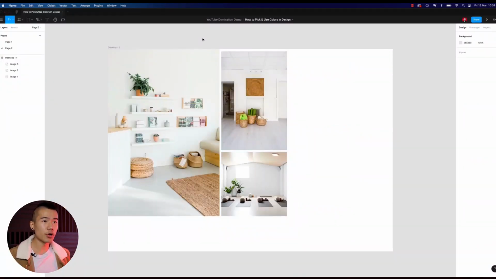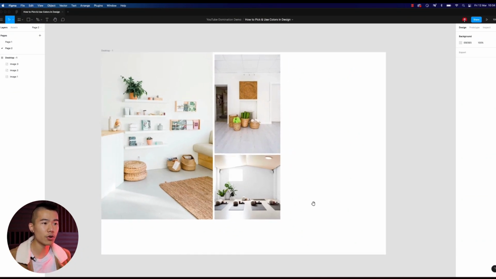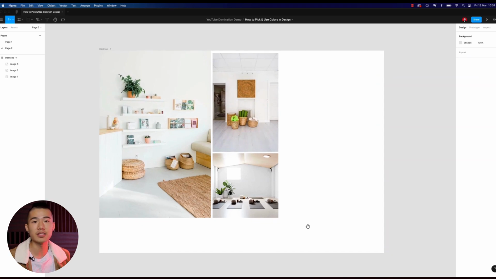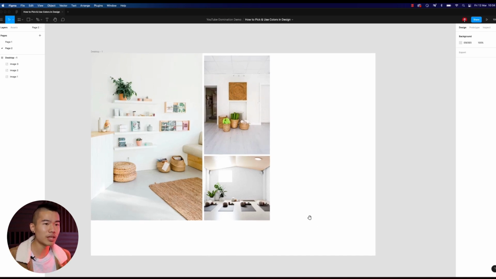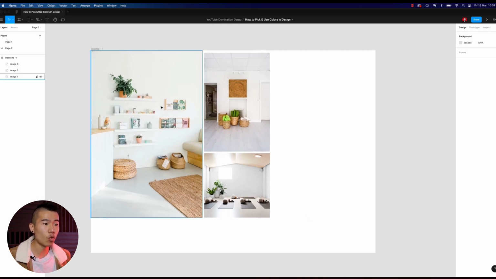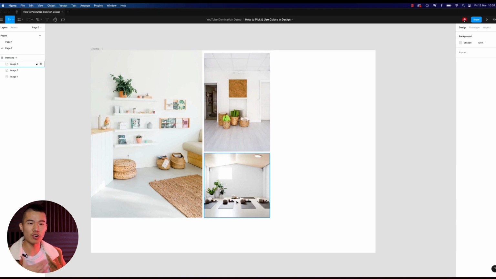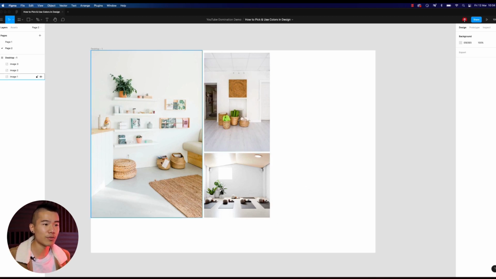So once you've found the photos, head over to Figma, drop them in, and I was able to find these three photos that I feel like are very consistent in terms of emotions, the feeling, and the color scheme as well. And what's really important is you want to make sure that they all have the same sort of contrast and theme going on, because if you decide to pick colors from these photos, you don't want them to stick out like a sore thumb. So here we have the three photos.